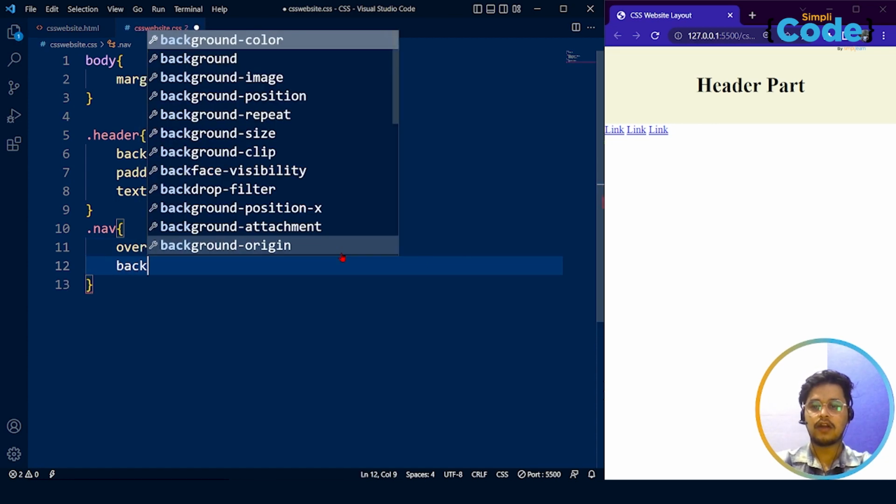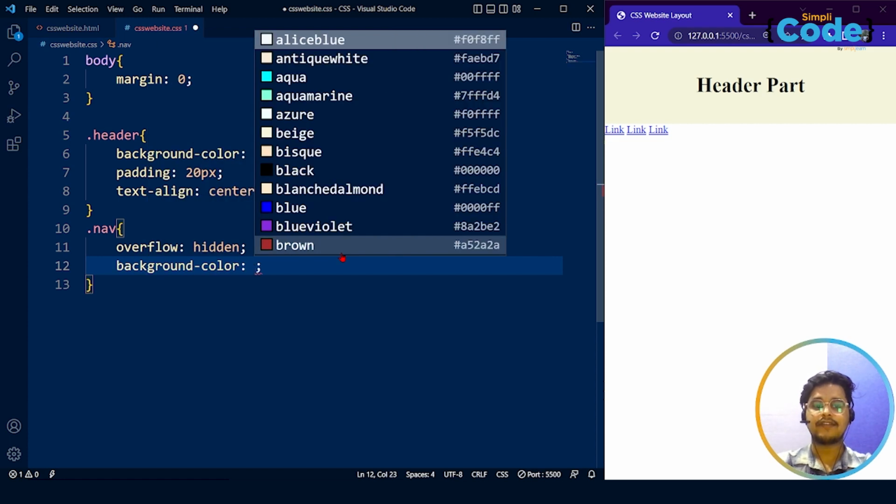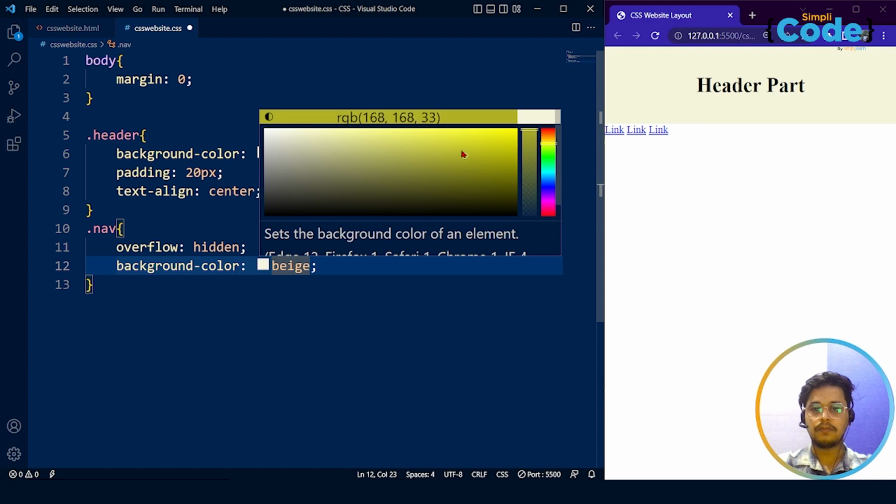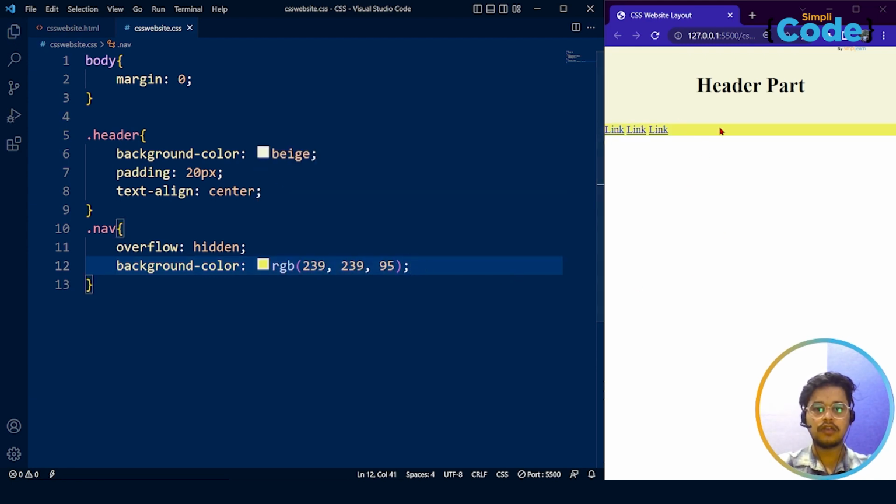And you can see the link over here. So let's add some more links. We are going to add three links over here. Now we are going to style the navigation bar. So first things first, we are going to style the top navigation bar, so the top side of a navigation bar.